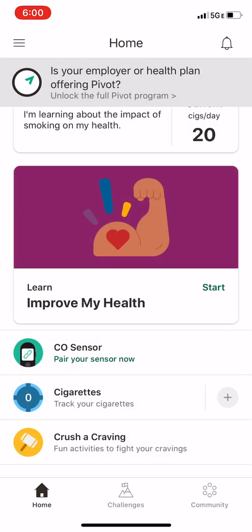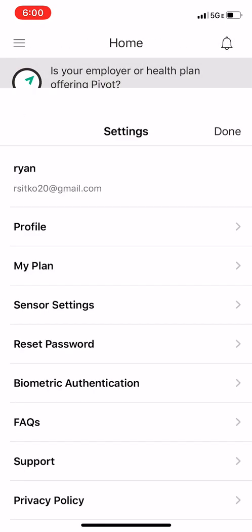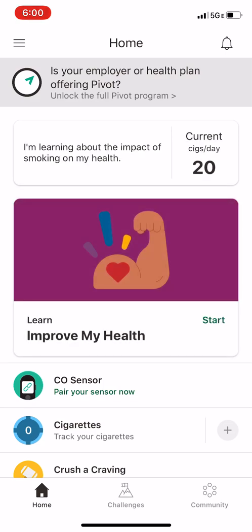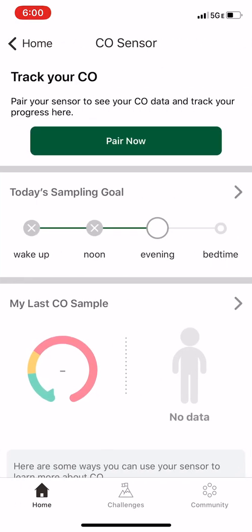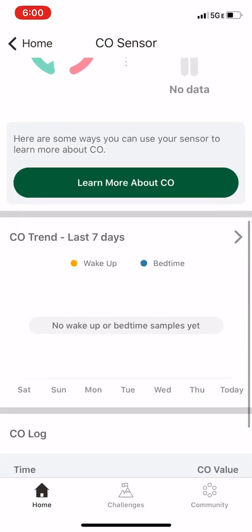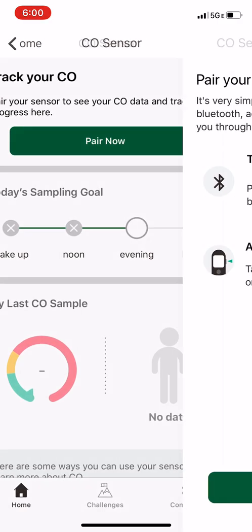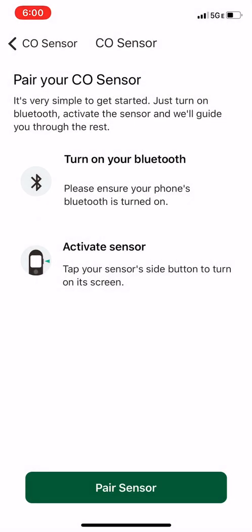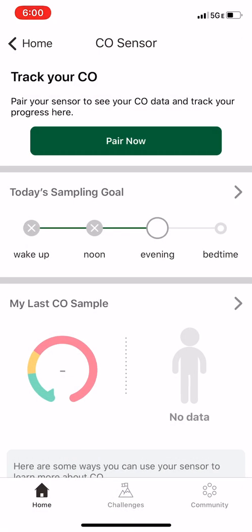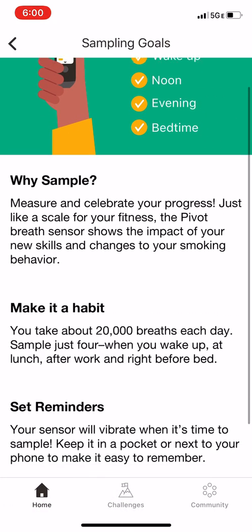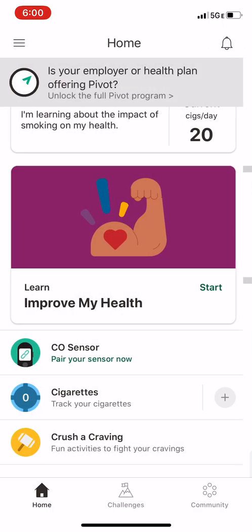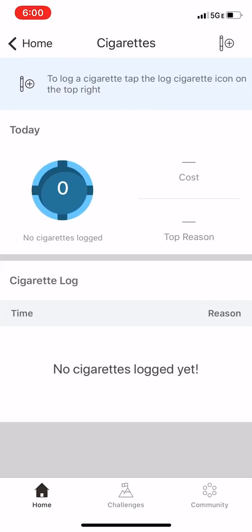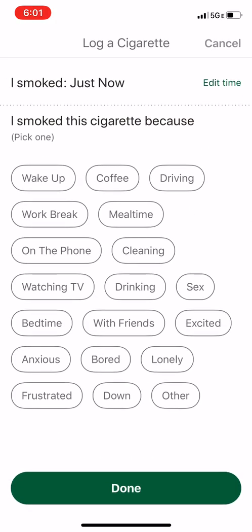And let's just check everything else out. Okay, apparently there was more on the home screen that I missed. There's a CO sensor. Okay. I guess there's Bluetooth. I guess they have their own sensor that you can connect through Bluetooth. I don't have that though, so I'm not gonna connect that.